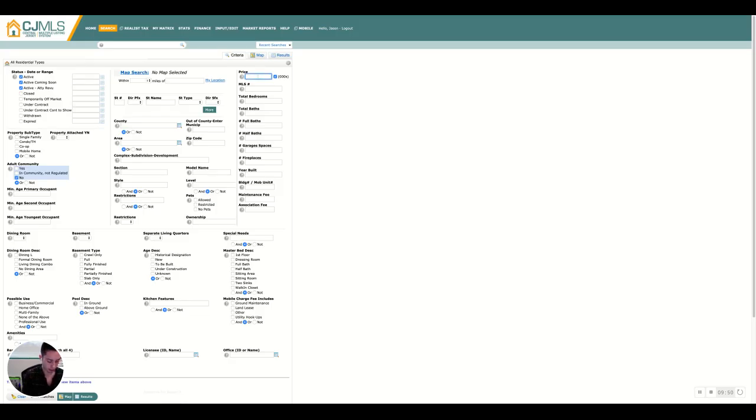So let's go back. We'll do 300 to 350. And once you hit the back button, it usually resets all the numbers, which is annoying. 3 total bedrooms. We'll do 3 plus total bathrooms, 3 plus. Let's see how many properties in East Brunswick we have.